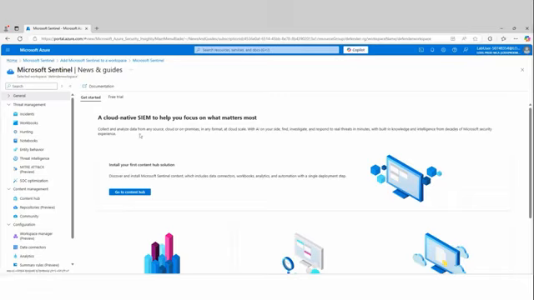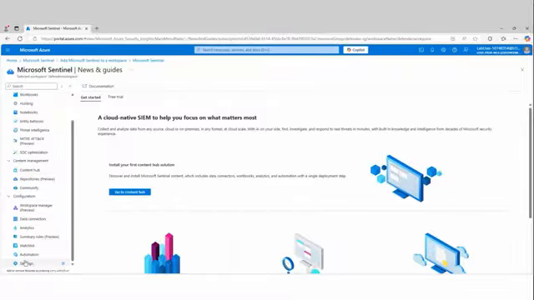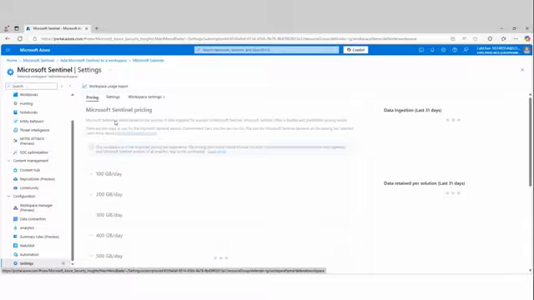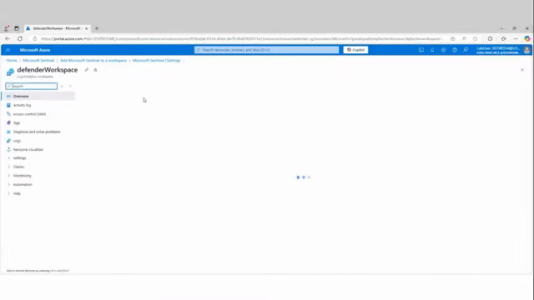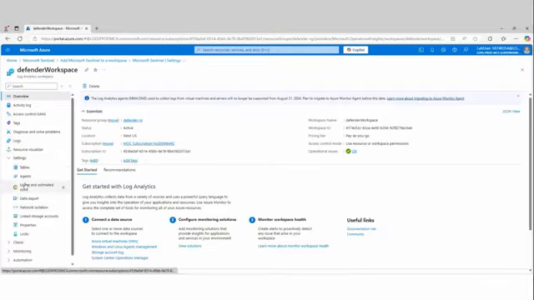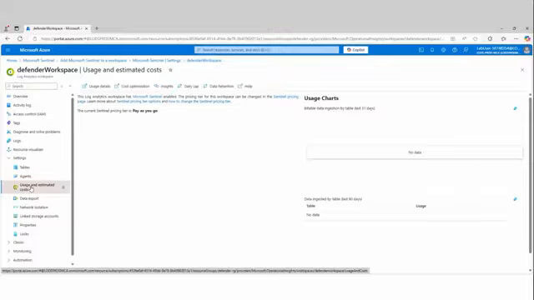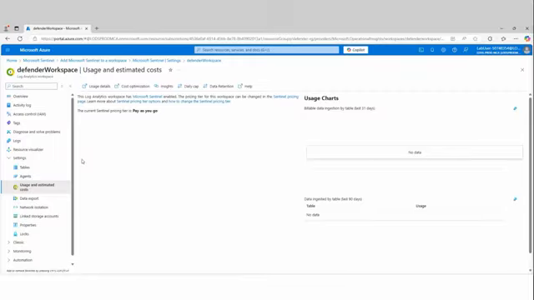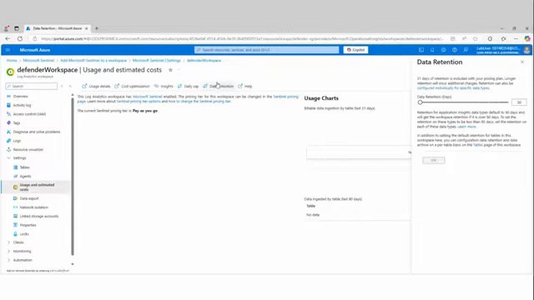The next thing we're going to do is look at data retention. Let's talk a little bit about data retention. In our presentation, we talked about it, but let's walk through how this works. Within Sentinel, we're going to go down to our settings, and within our settings, to workspace settings. Notice here, we're no longer in Sentinel. We're actually in the workspace that Sentinel is connected to, the log analytics page. We're going to go to usage and estimated costs.